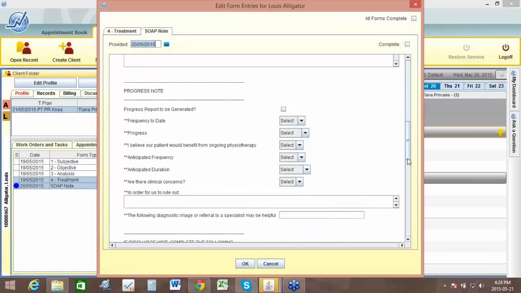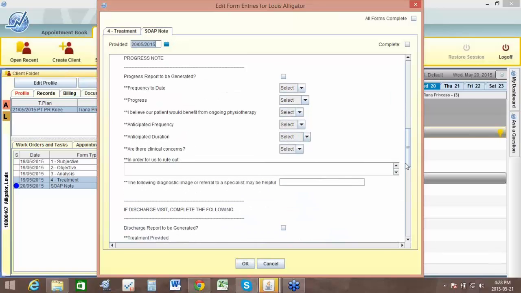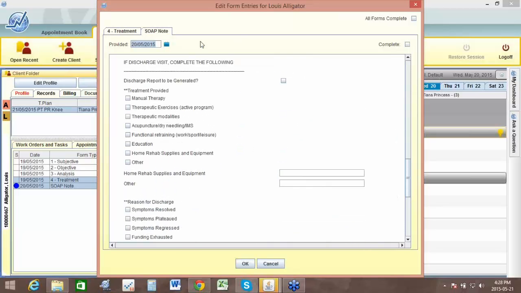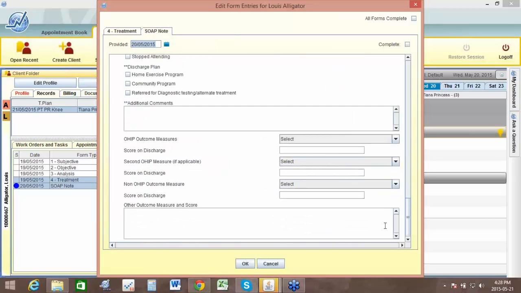Again, this progress note section isn't really pertinent right now because it's not auto-generating progress notes, and this discharge section also isn't auto-generating a discharge note. But for any outcome measures, it's still a great place to fill in an outcome measure if you're doing a reassessment of the patient or the discharge for it.